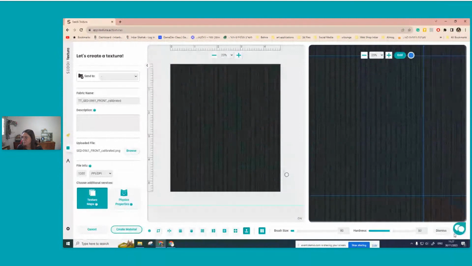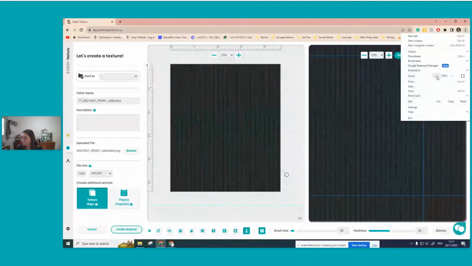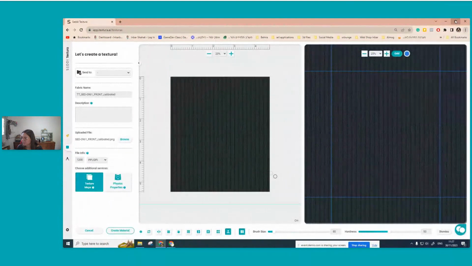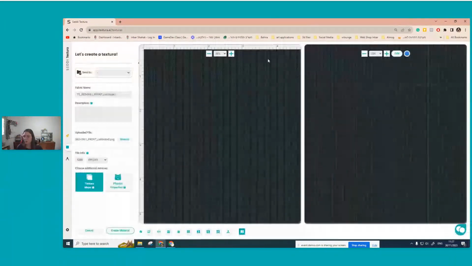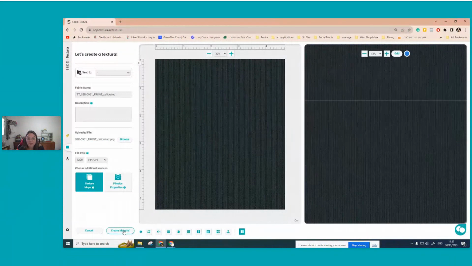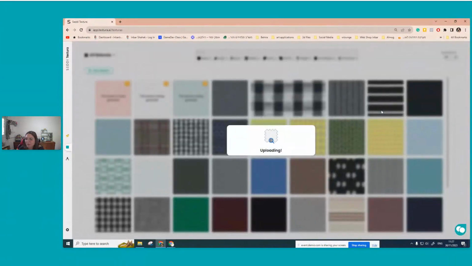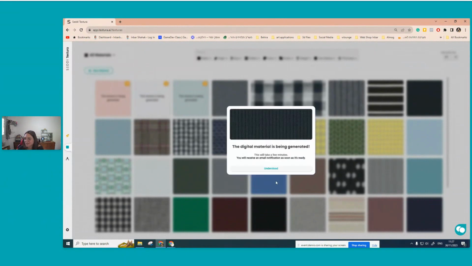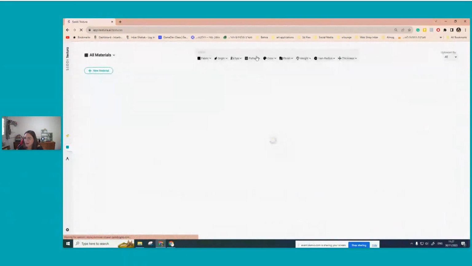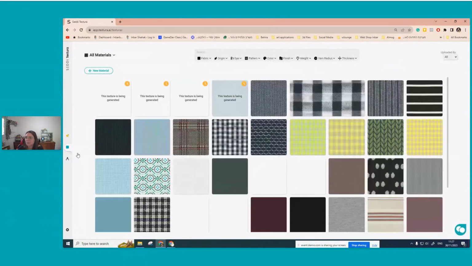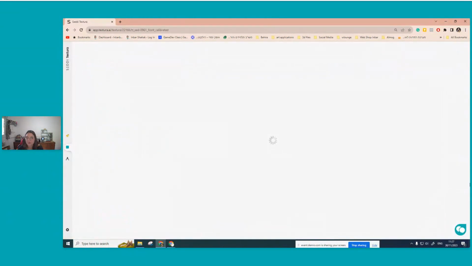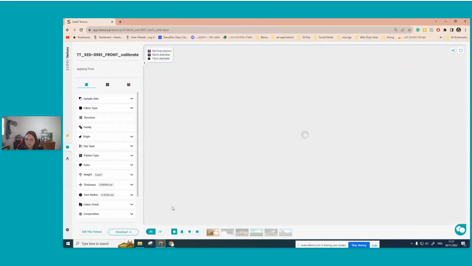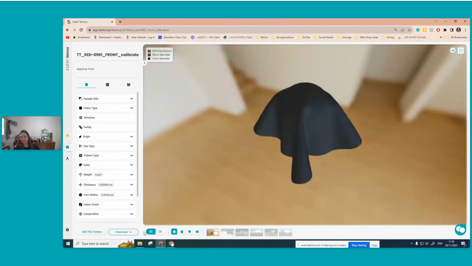Let's see what happened to the size of my brush. There you go, apply. And that's it. I'm pretty happy here. So I'm going to create a material. Since I've already created that material yesterday, I can show you the material ready; this one went to processing. Okay, so that's the one I made yesterday.